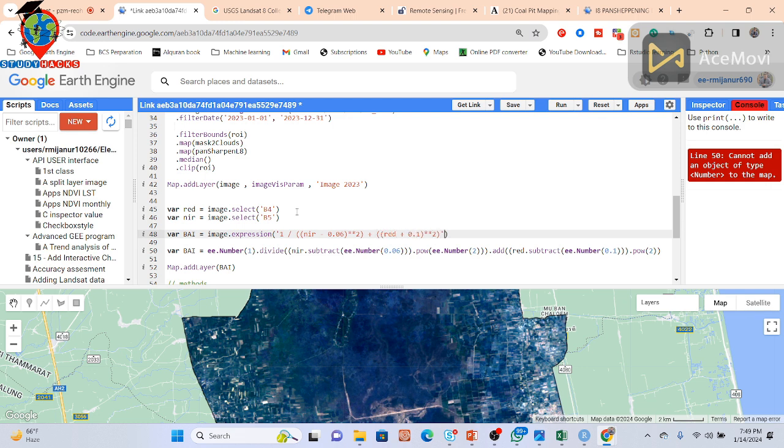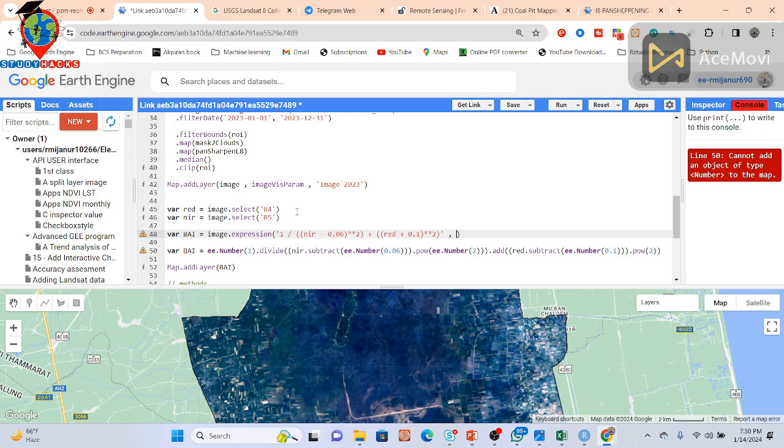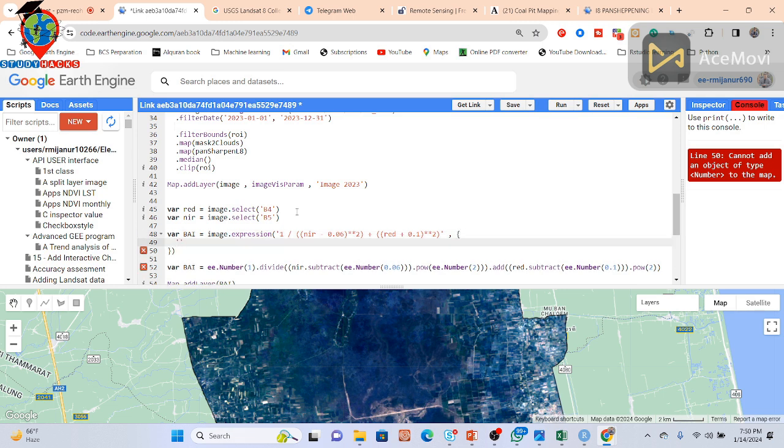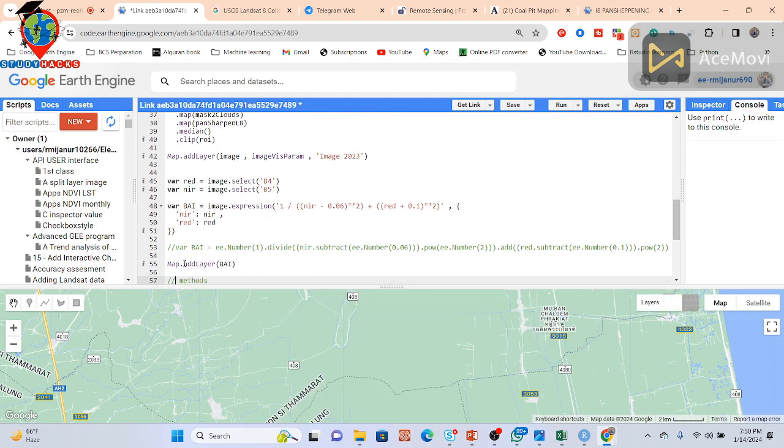Further we have to define what the near is and what the red is. So I put here the curly bracket and define. Suppose near, this near, I already selected B5 here. I simply put here the near, and red, which stores band 4. Simply copy and paste here. Now I simply comment these things out and try to run the code again. So now click run. I hope now it will work.